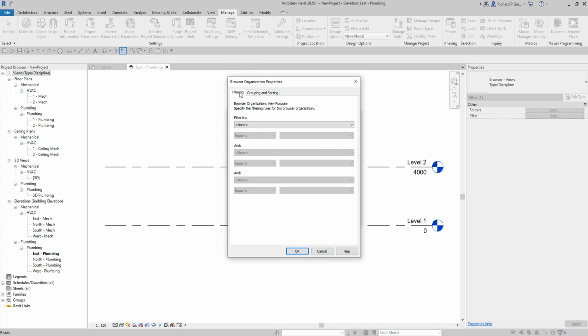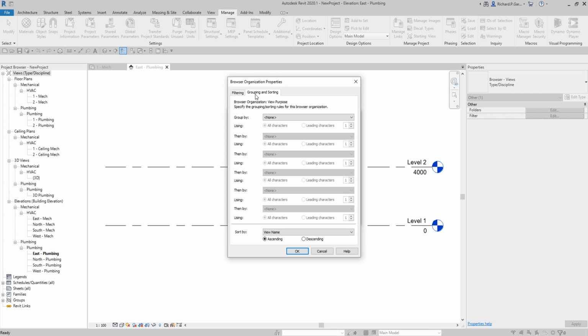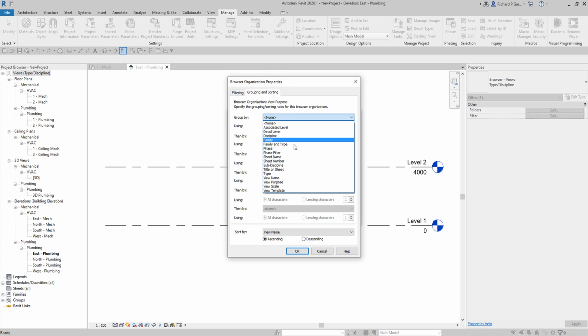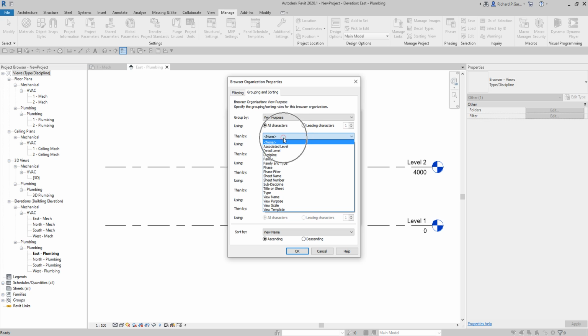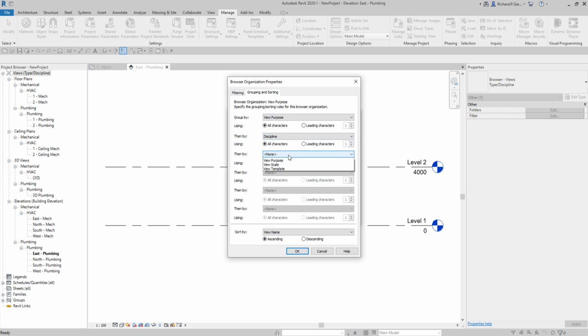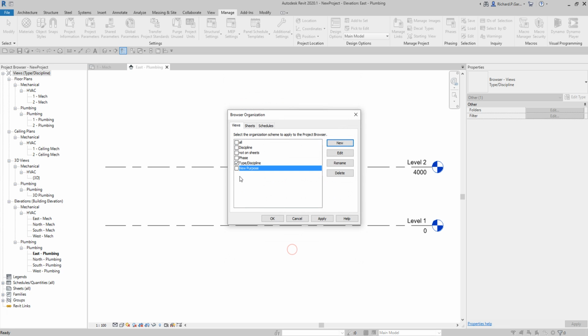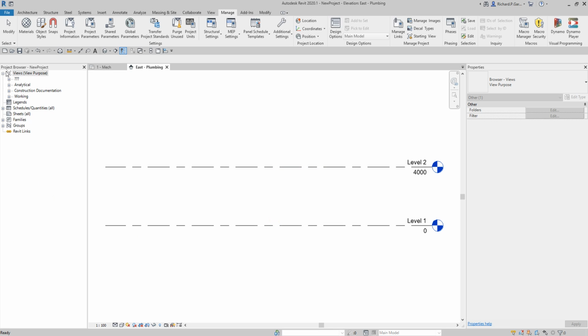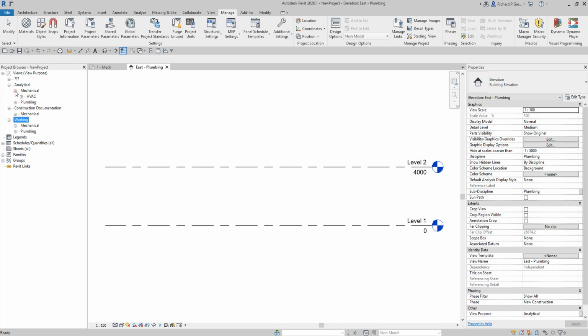And then I'm not going to set up the filter, but the grouping. So what I want to do is I want to sort it by view purpose. And then I want the discipline. And then I want the sub-discipline. There you go. All right. So I'll just select here OK. And I'll just check this one, and let's select here OK. And then look what happens now on your project browser. As you can see, it's now set up based on your view purpose. Okay, so it's nicely set up. View purpose, discipline, and then sub-discipline.